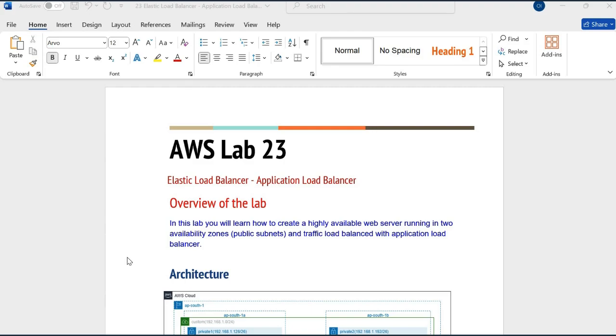I'll be your instructor today, and we'll be looking at Elastic Load Balancer on the AWS console. So we'll be looking at Application Load Balancer. We have three major load balancers, but today we'll be looking at Application Load Balancer. So we are going to run through the architecture, just quickly run through what we have here, the overview.